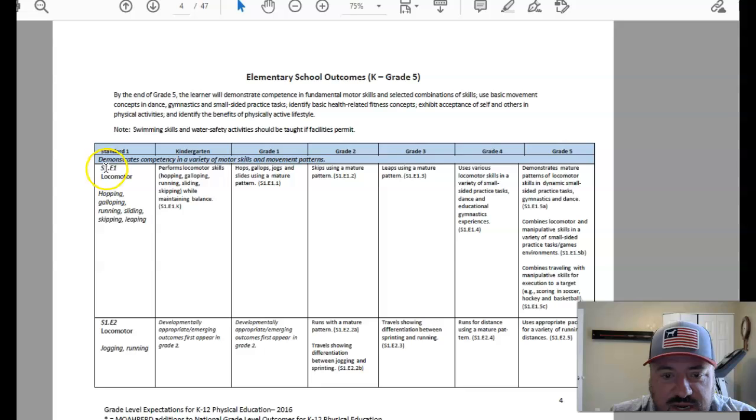So if we look at S1 here, .E1, Standard 1, Example 1, is locomotor skills. And for this, we're going to look at hopping, galloping, running, sliding, skipping, and leaping. All right, Standard 1, E2 is locomotor skills that include jogging and running. So if you look at that column, you'll see how that breaks down.